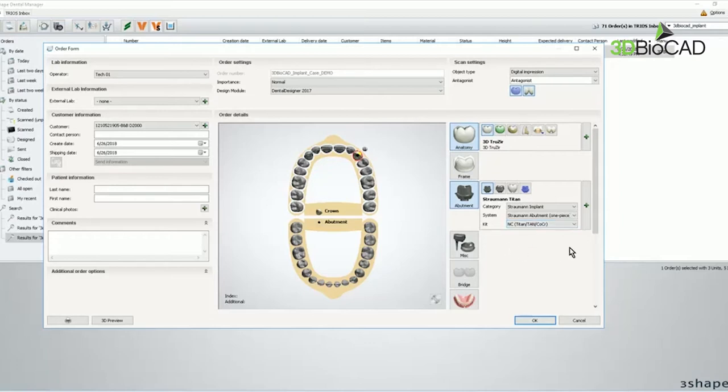Okay. So if you see here, go to plus, we can see the material Straumann Titan. Manufacturer is Straumann, manufacturing process is Straumann abutment mill. And if I go to crowns plus, we can see the material is from 3DBioCAD. Manufacturing process is 3DBioCAD, not Straumann.